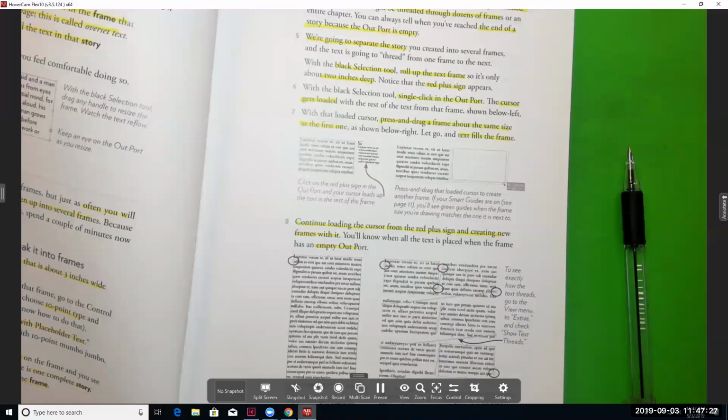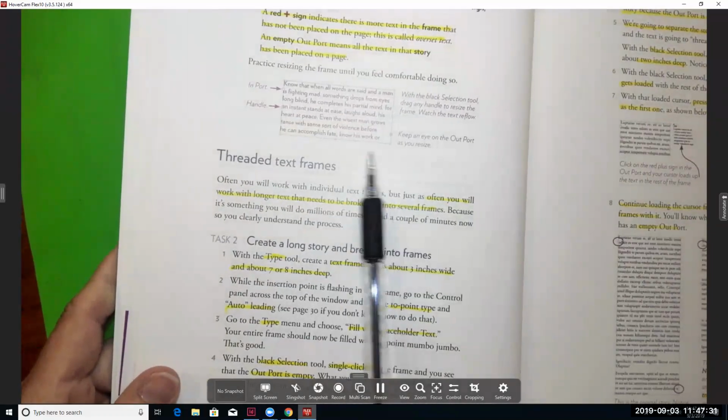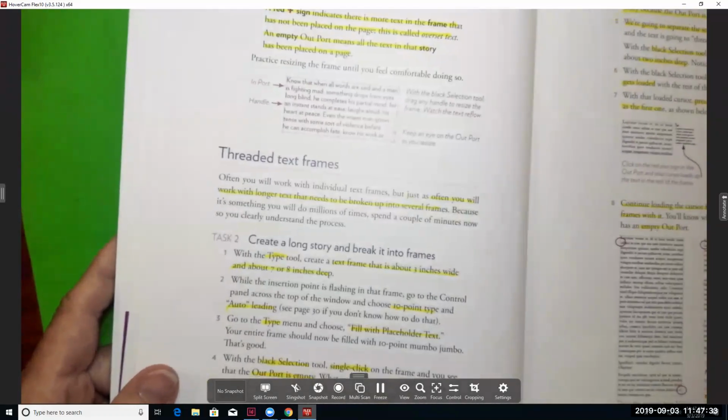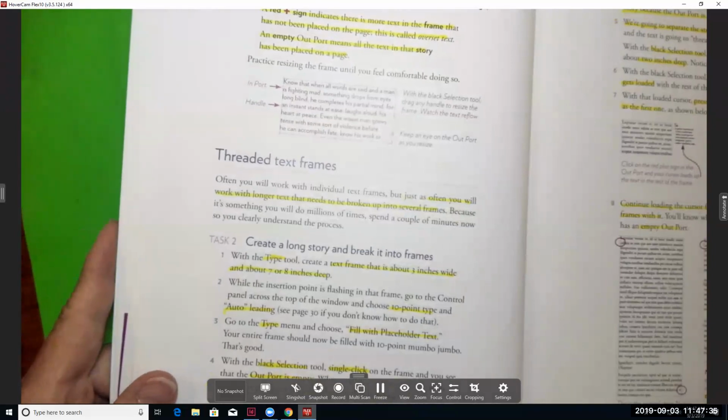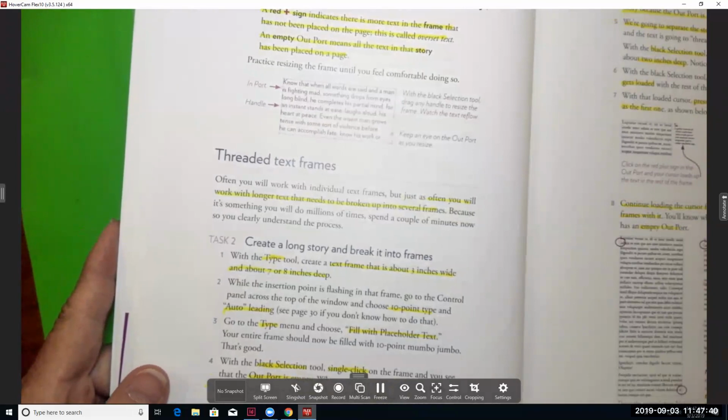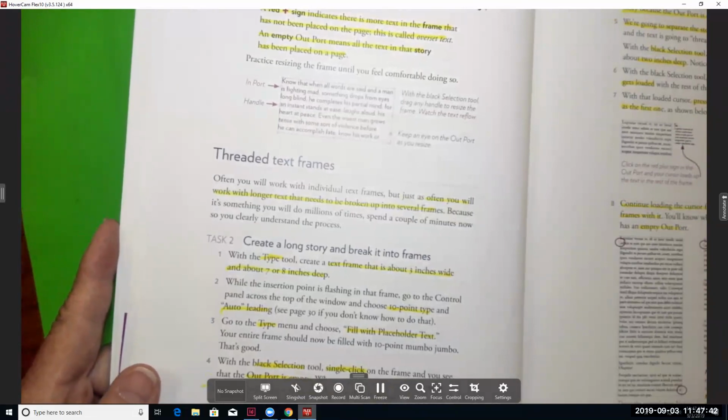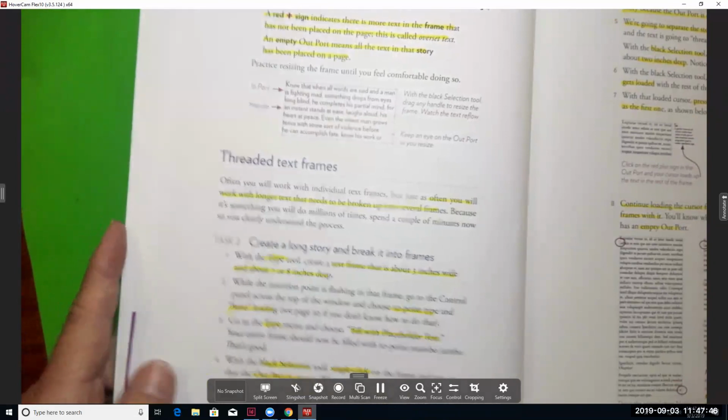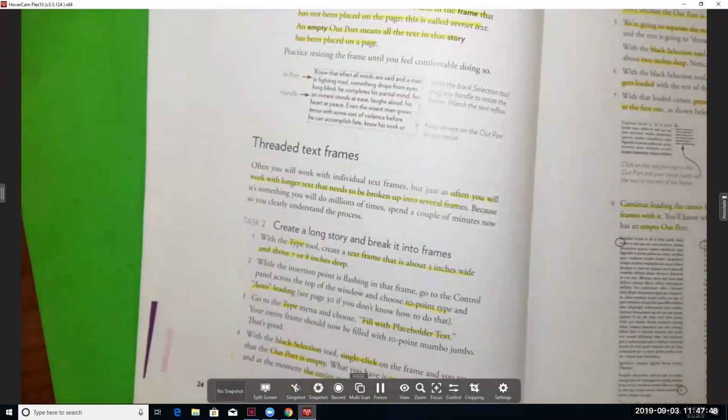Back to my hover cam. So you know how to size a text frame. We've done a little bit of that with the corner. The bottom right corner can size right, which is larger or smaller, and down, larger or smaller. We will work with threaded text frames right now, so since we're here, we'll do that.